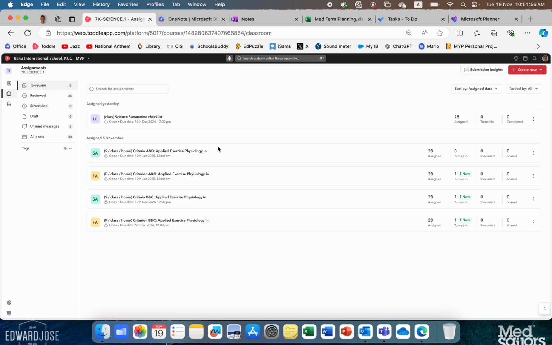Here's the Toddle task that should be sat on your students' science class at the moment, the to-do list. We're basically doing a massive summative that will take us through to mid-January. You see the final deadline now is the 17th of January.